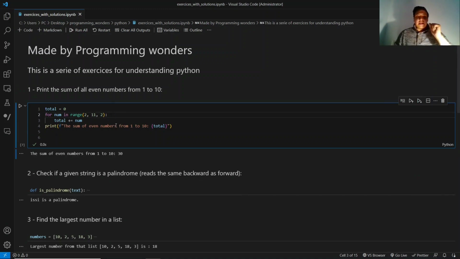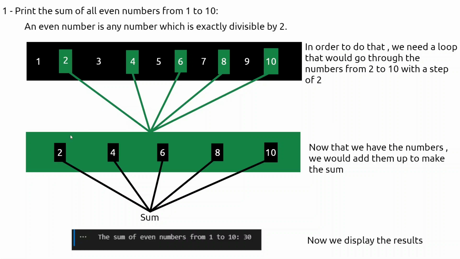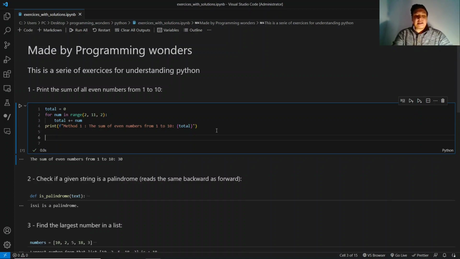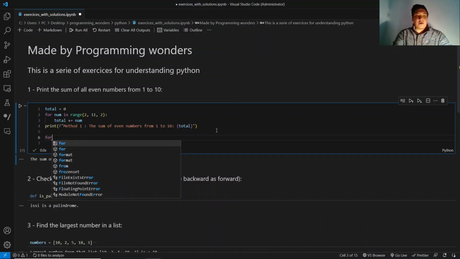The first method is a range from 2 to 11 with the step of 2. So what does that mean? It means that we are going to go through only the 2, 4, 6, 8 and 10 numbers. We don't need to go through all of them. This is the first method, method 1.